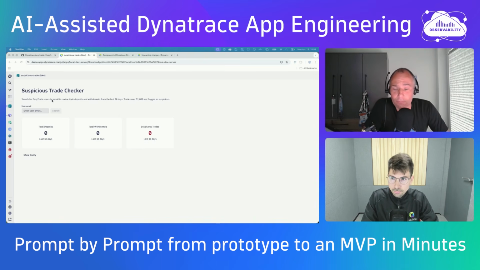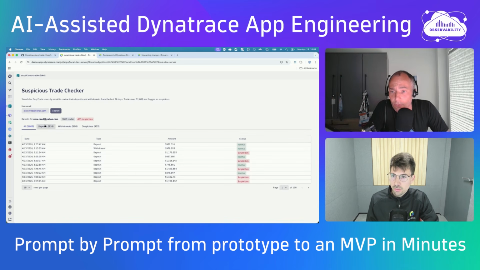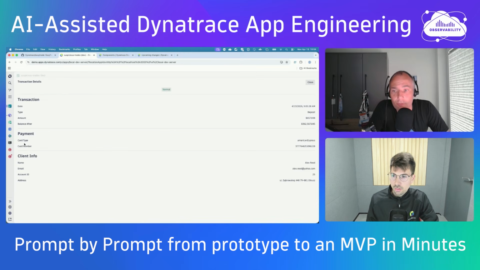Sure. We were tracking the suspicious activities on easyTrade application, and we had an input field where you could search for an email and you could see the trades of the user divided by deposits, withdrawals, and suspicious activities. You could also click on any of them and see the detail of this user trade.